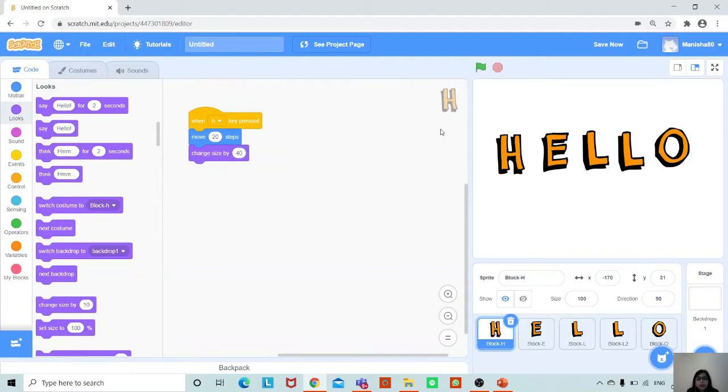So let us play it. I am pressing the H key. So it has moved and it has increased the size. See, I am doing it again. Are you getting it?